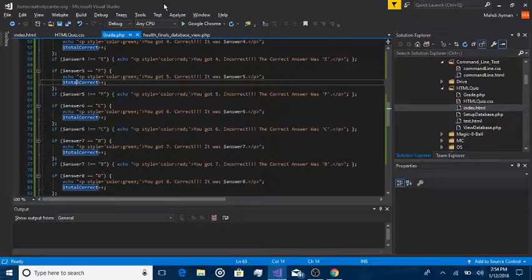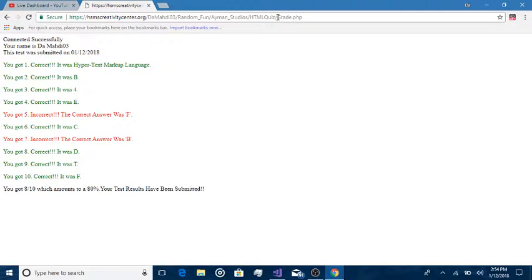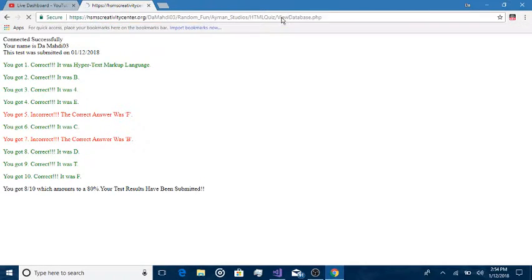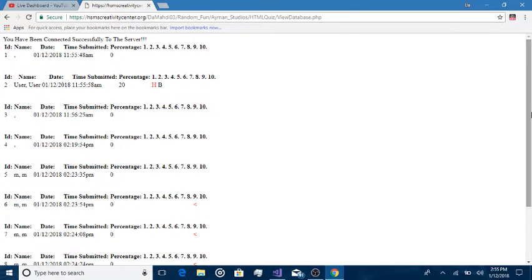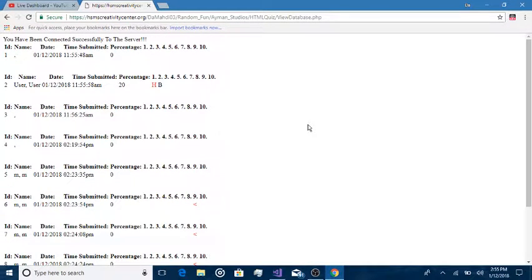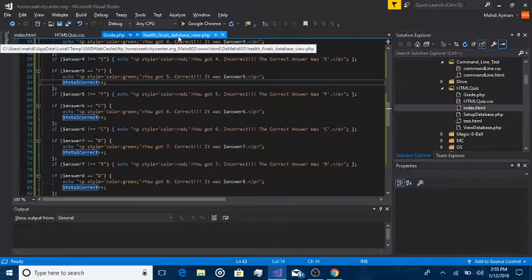Now if we want to go ahead and view our thing, we go to view database.php. And then you will see me all the way at the bottom. There it is. Last name there, first name there, date, time, submitted, percentage, and then you have all of these right here. Of course, I need to go ahead and fix this, and I will do that shortly.